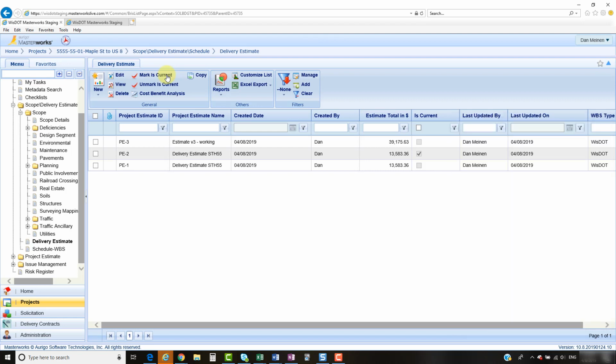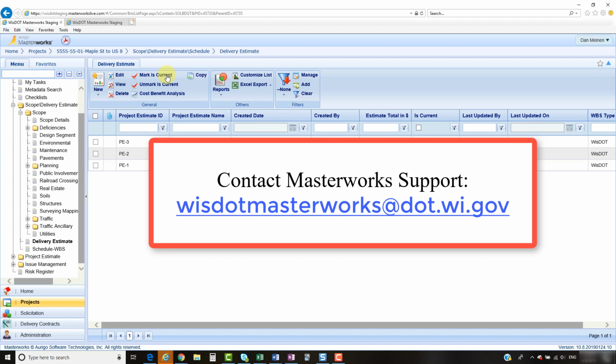I know there's an awful lot of information that goes into creating a delivery estimate. As always, if you have any questions, please contact the Masterworks inbox.